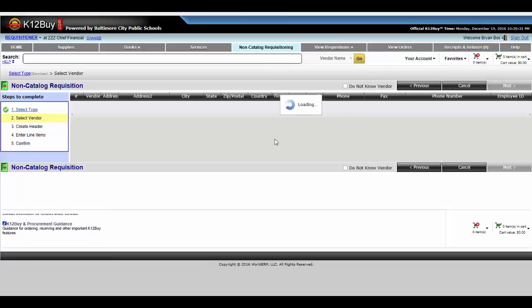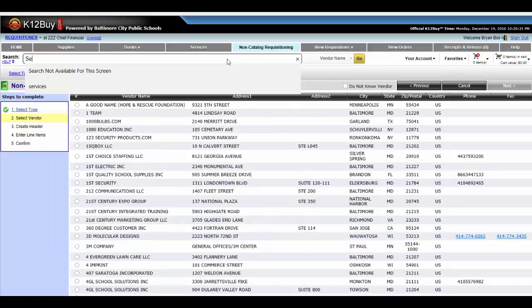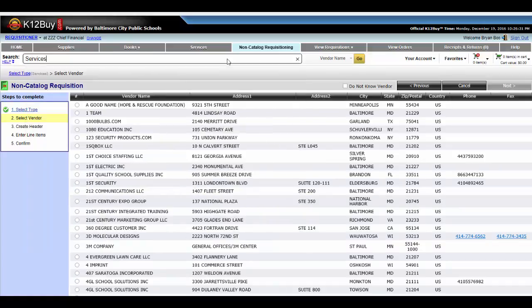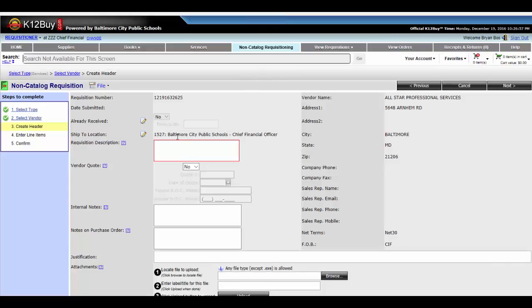Next, we select the vendor. To search for a vendor, enter their name in the search text box and click the Go button. Note: your organization may allow you to use the Do Not Know Vendor checkbox if you do not know the name of the vendor or which vendor to select. After selecting the vendor, click the Next button. This will take you to the non-catalog requisition Create header.